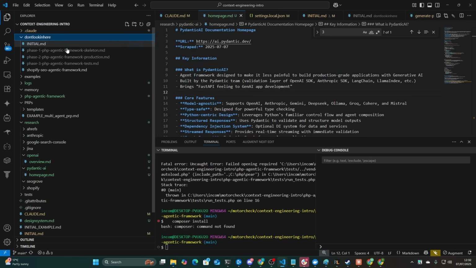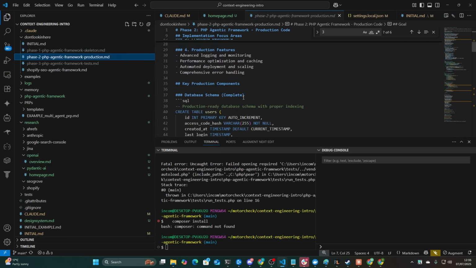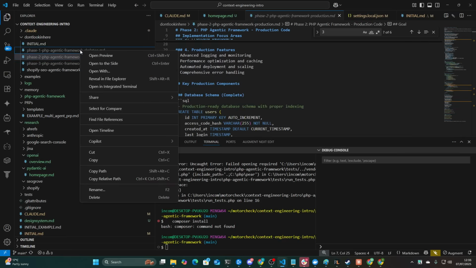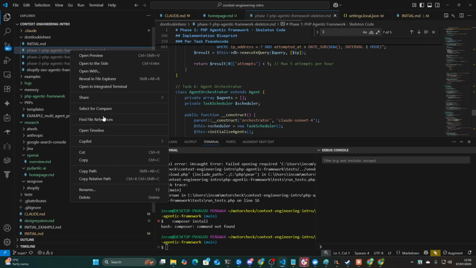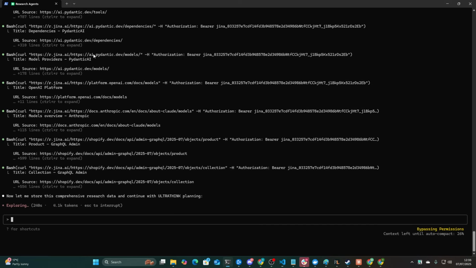So if we go back, you can see there were three before. This time it will create two. And what you do is you run execute-PRP for each one, right? So you run it for phase one and then you run it for phase two in this case.